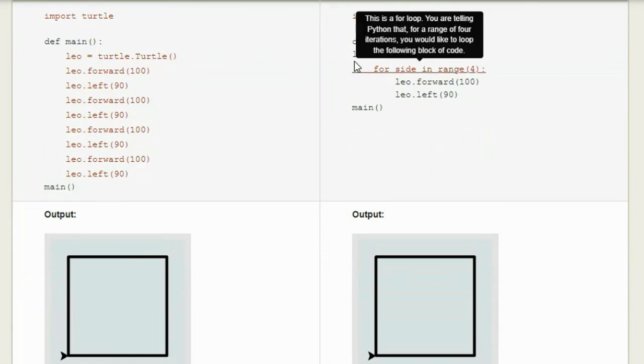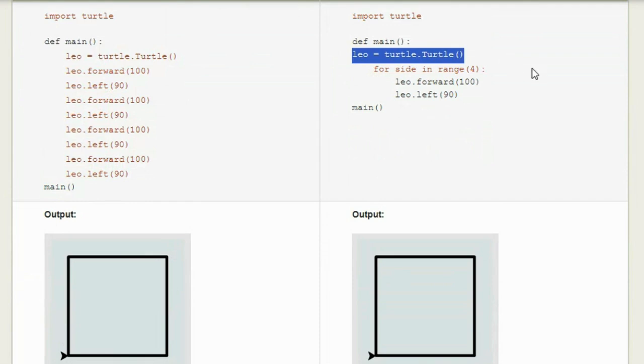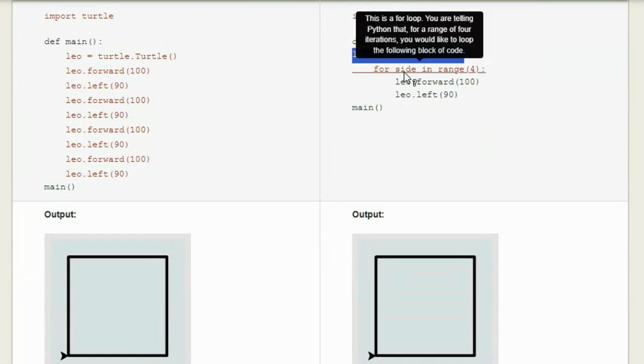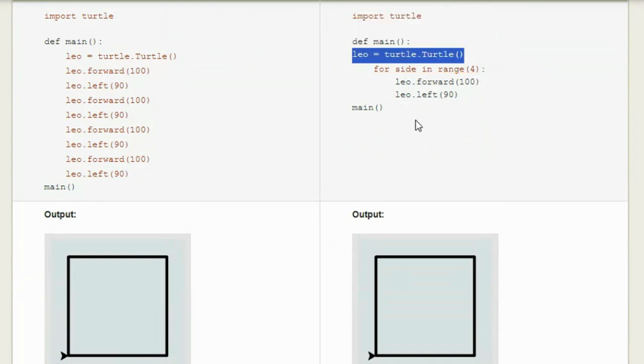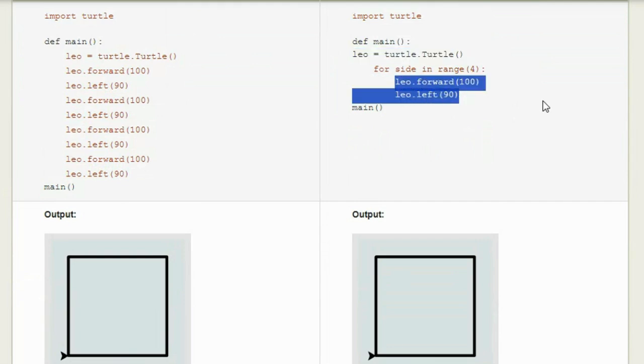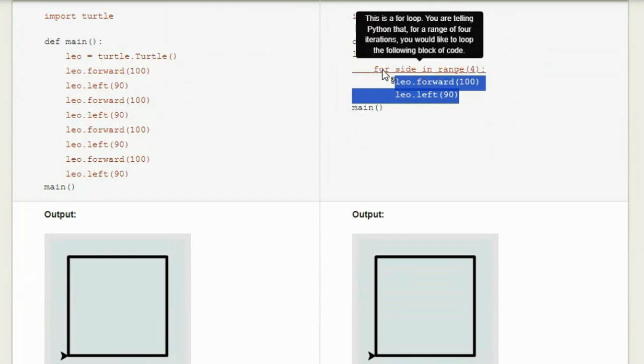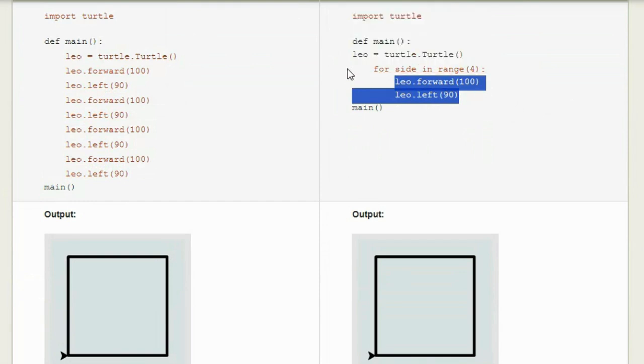Over here, we still named our turtle Leo. Leo = turtle.Turtle(). But here's this loop: for side in range(4). This is a for loop. You're telling Python that for a range of 4 iterations, repeat this 4 times, you'd like it to do all the following code 4 times. So here's what's inside the loop. Notice it's indented. The loop is over here, but what's inside the loop is indented. And it says, Leo, go forward 100 and turn left 90. And it's going to repeat that 4 times because of the loop it's in.